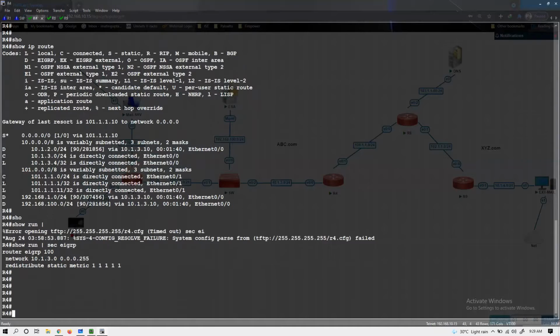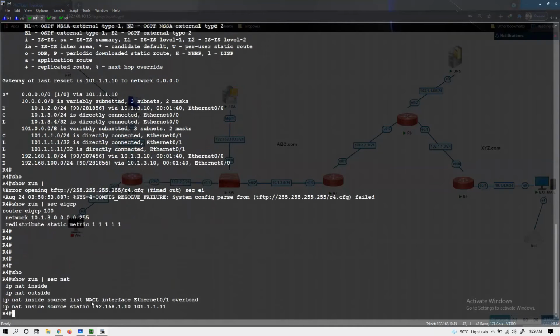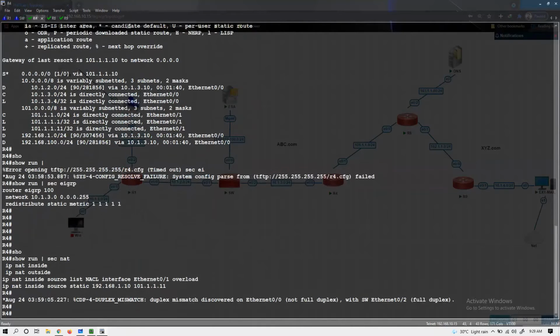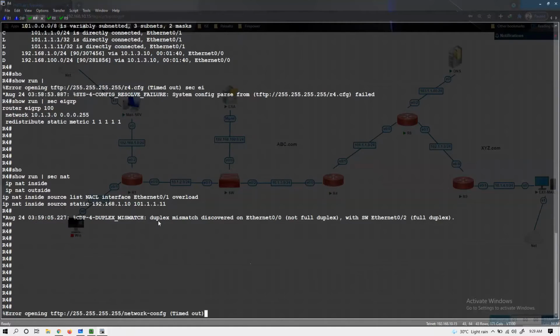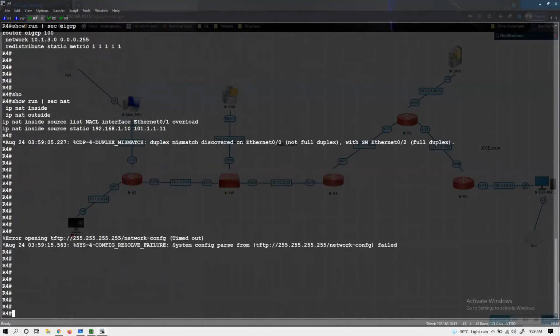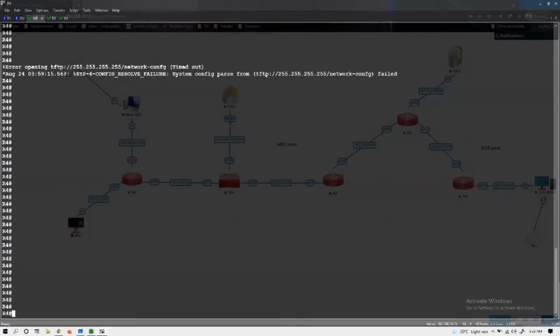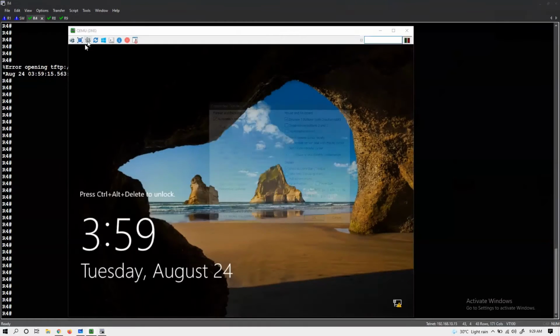Then I configured PAT and static NAT here. Static NAT for the translation of this server. This is your internal mail server IP address 192.168.1.10. Here is this internal mail server. Clear? So this is how it is working. All the devices will be connected to each other. Now we need to configure this DNS server. Let's configure it and then we will move to the computers.